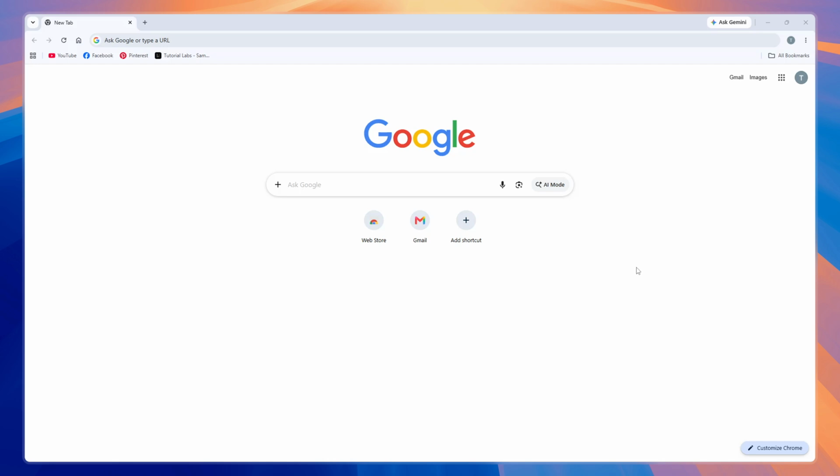Hey everyone, today I'm going to show you how to open Chrome Developer Tools in a new window. Without any further ado, let's get started.